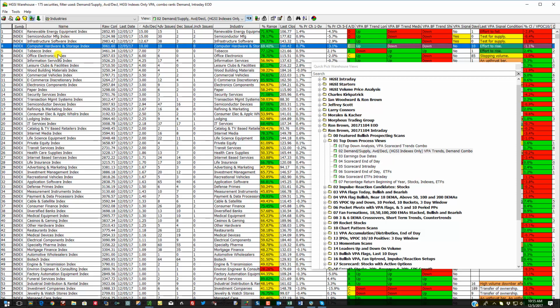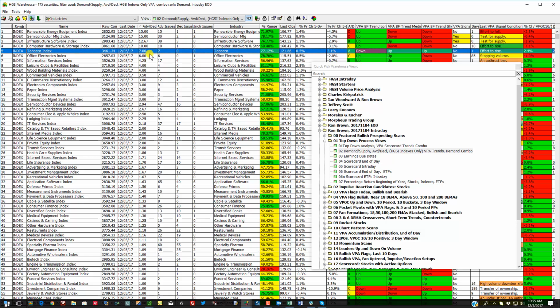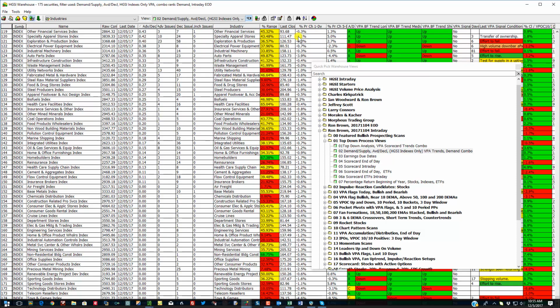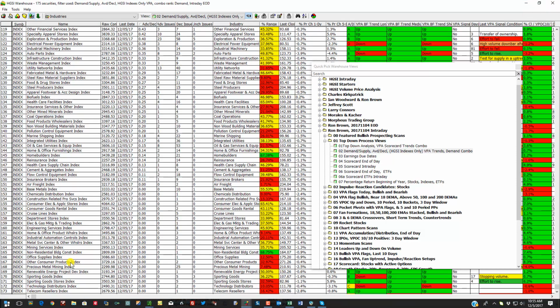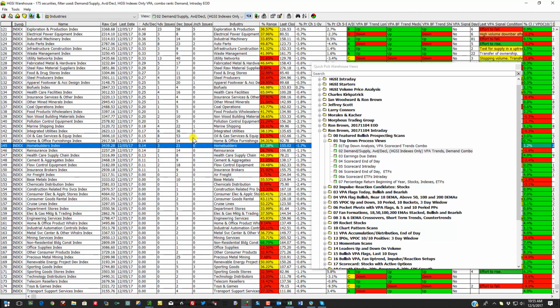Now you can see infrastructure software is doing fine. Surprisingly, the tobacco index has 7 advancers and no decliners, and so on. But going down to the far end of this, make this full screen, you can see the transport services index, 4 decliners, no advancers. And home builders, they're weak today. TOL missed their earnings, and that has hurt the entire group. 21 decliners and 3 advancers.